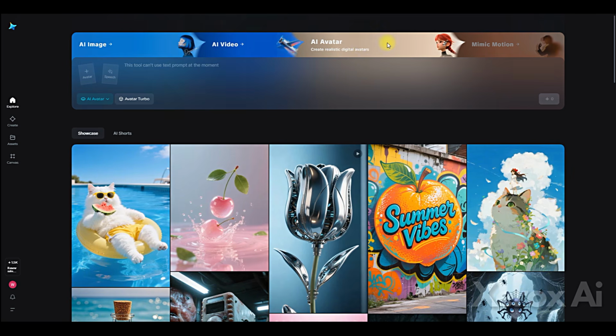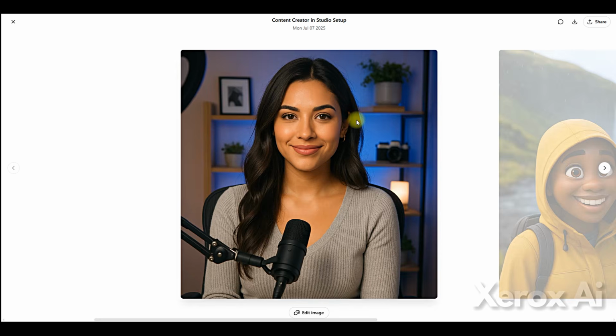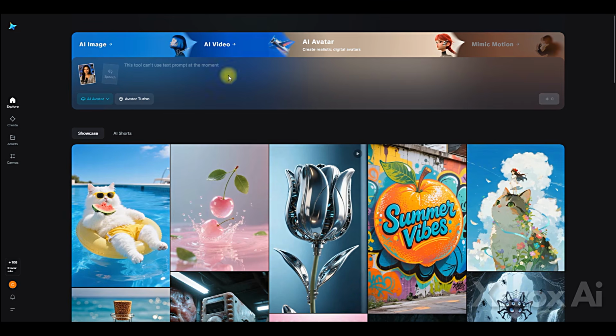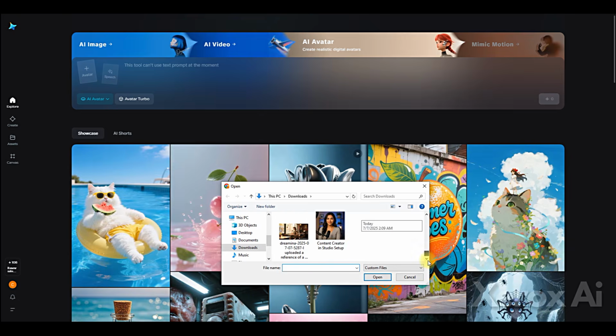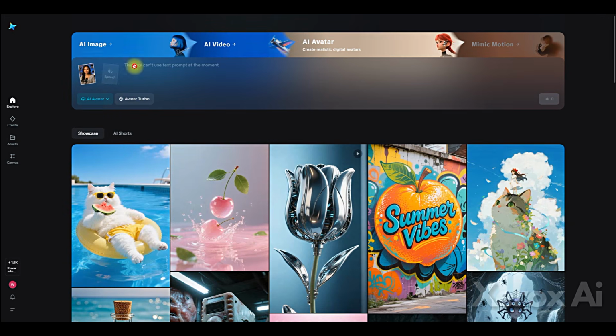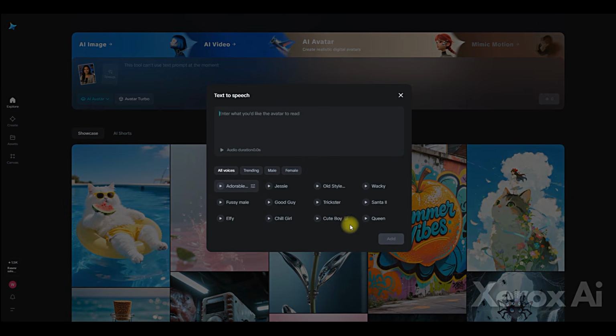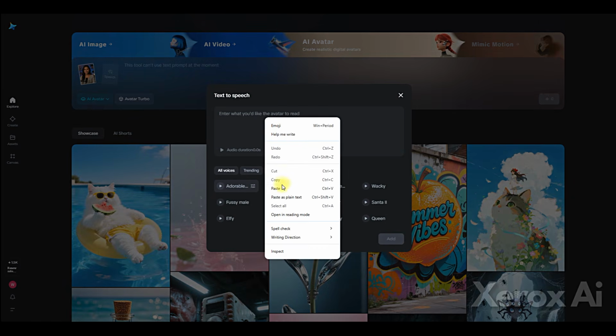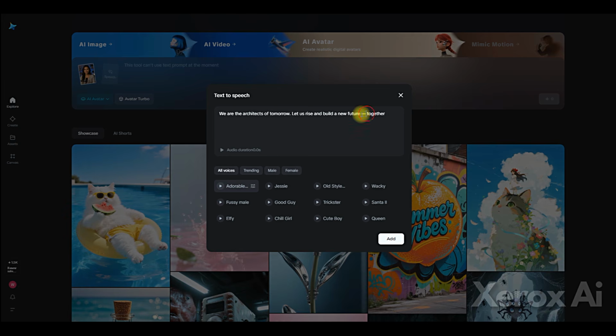Okay, let's test the AI avatar feature. And I will be using this avatar portrait I created in ChatGPT for this. I uploaded a portrait. Here, you can either upload an already recorded voiceover or use the text-to-speech feature to generate your voiceover, and by the way, it sounds very clean and real, better than most text-to-speech tools out there. Entered a simple line of dialogue, "We are the architects of tomorrow," and selected a voice from the built-in TTS.